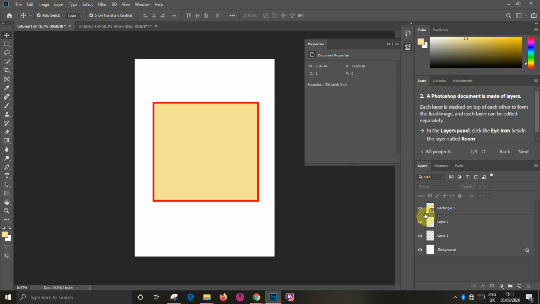Now there's something I need to talk about in layers here. You might be wondering, what are these eye icons beside each layer? Each eye icon we are seeing here controls the visibility of your layer. Presently the layers are visible. That is why you can see the eye icon.